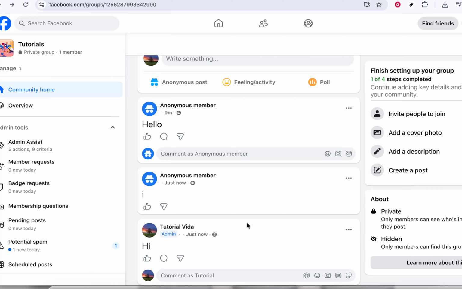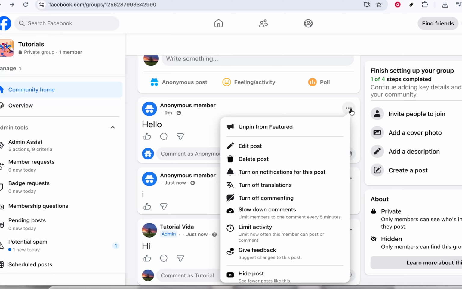Once you're in Facebook, go to the group where you want to pin a post. You can find your groups from the left-hand menu on desktop or from the menu icon on mobile, then tap on Groups and select the group you manage.